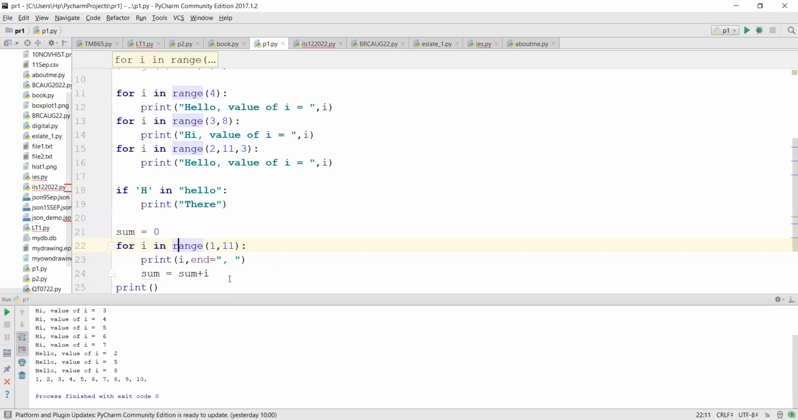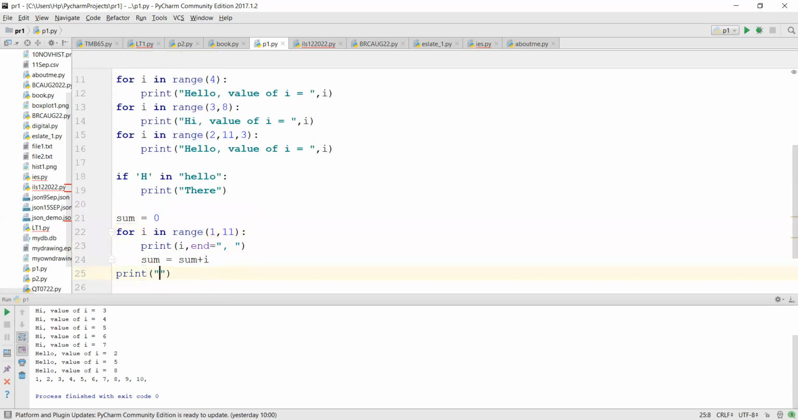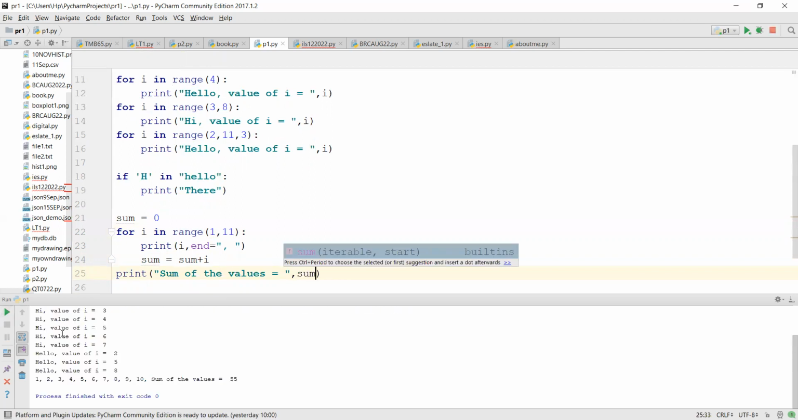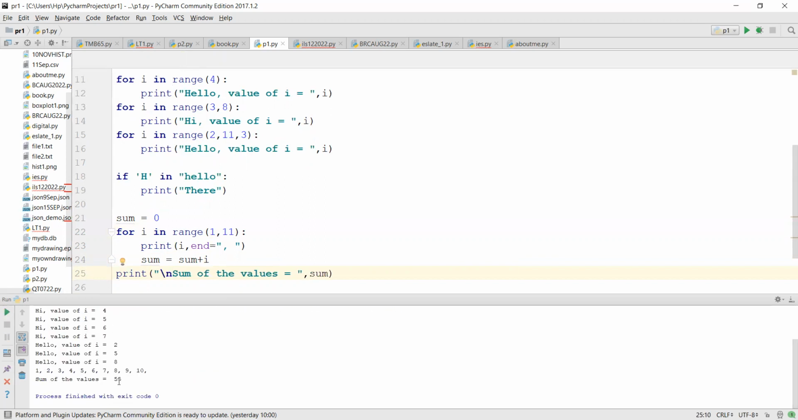Right? So now if you print outside the loop the sum of the values, you say print sum. So you got the sum as 55. Here I have to print in the next line, so I'm going to say \n. So the sum of the values is 55. Is it correct? Yes. So this is how you can find the sum of the values using a for loop.